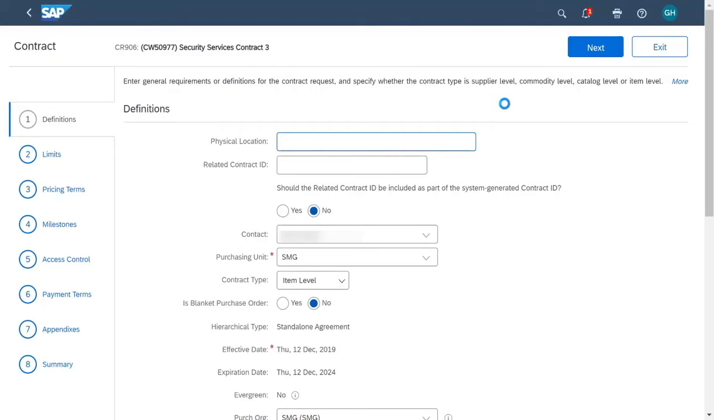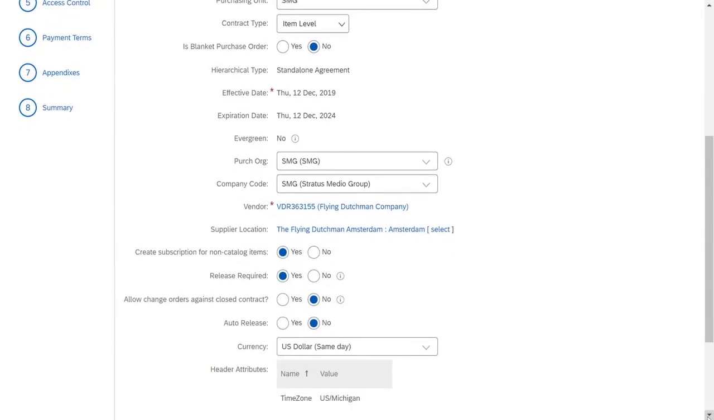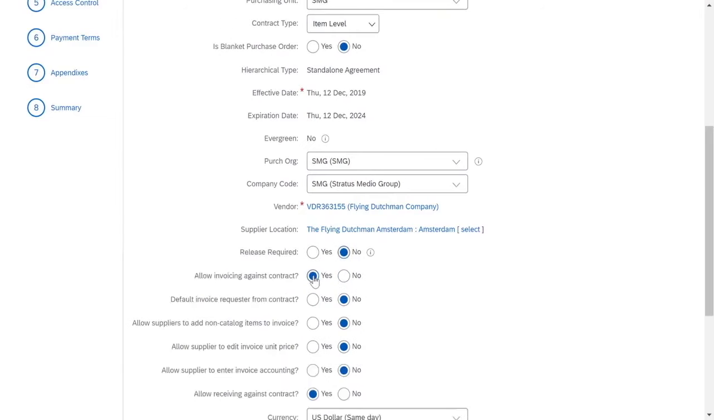The next key field is release required. This specifies if a purchase order is necessary to buy from this contract. In this scenario of a non-release contract with recurring terms, a purchase order is not necessary, so I will select no. Notice that changing this field removes some fields and adds some additional fields. Next, select yes for allowing invoice against contract. Selecting yes will give the supplier the ability to submit invoices based on the terms of the contract, since there will be no release or purchase order to invoice against this contract.